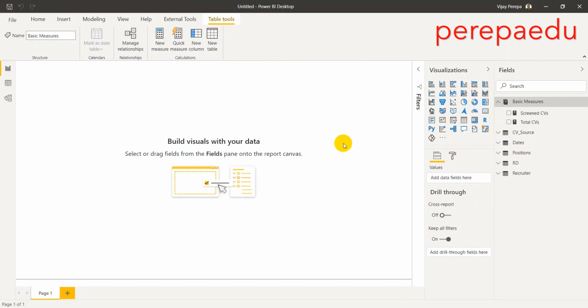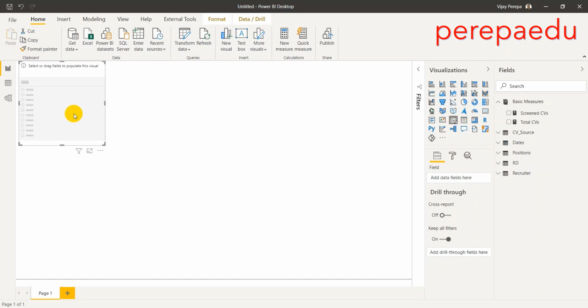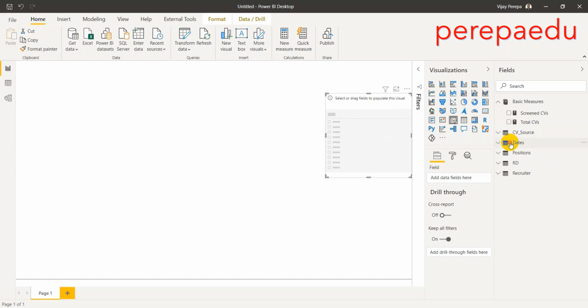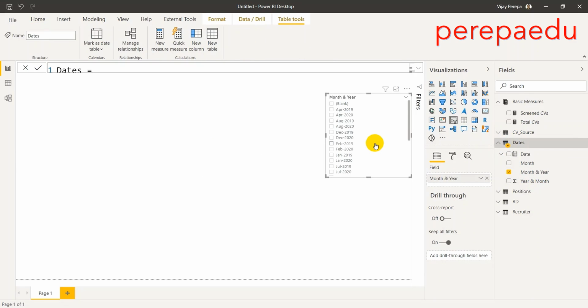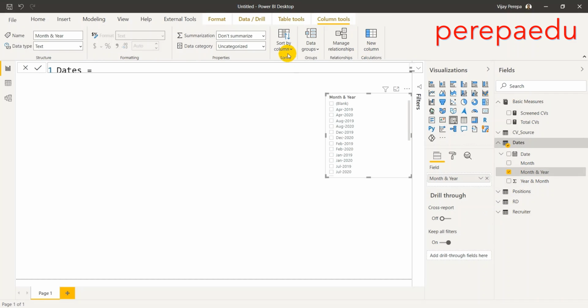The next measure is going to be a little tricky. To understand that, let me have a slicer first. In the slicer I am adding month and year from the date table, and by default it is sorted on its own, that means alphabetically, so April, August. It is not in proper order. For that, let me select month and year and then go to the column tools tab, sort by column group, and then select year and month. Now you can see it in proper order like January, February, etc.